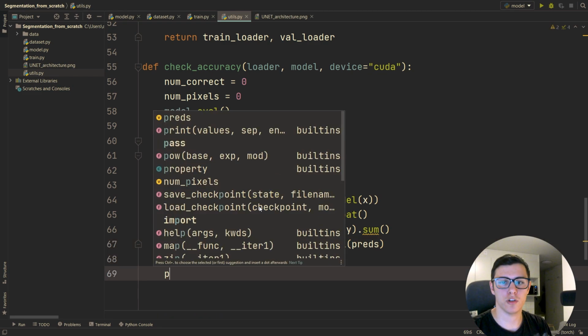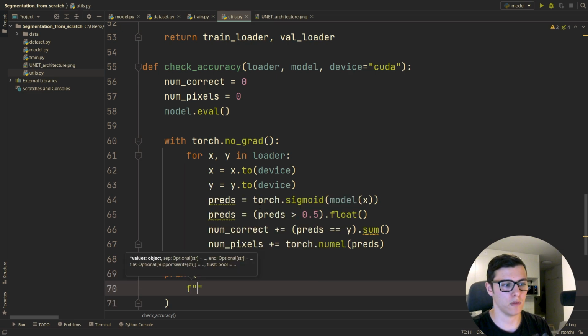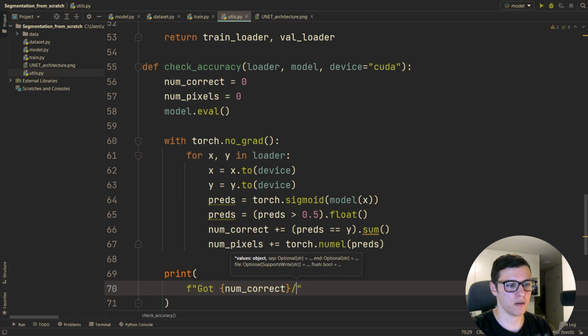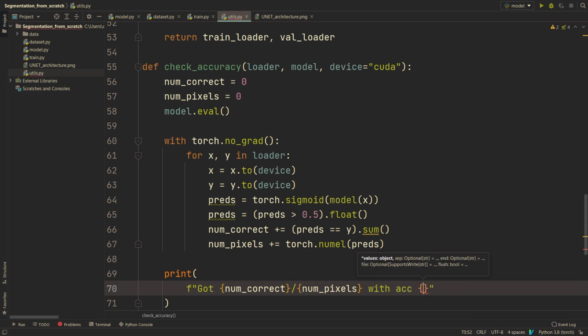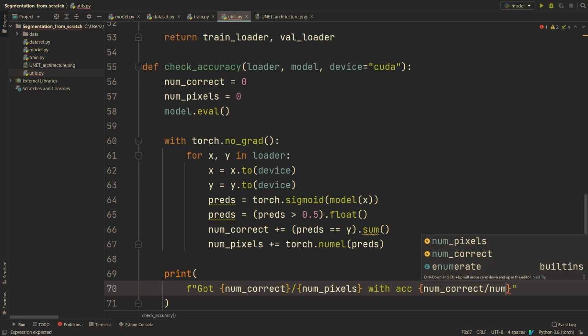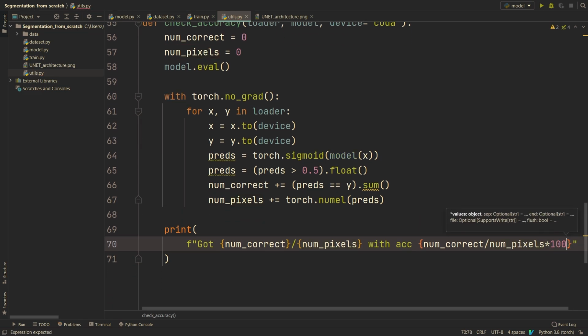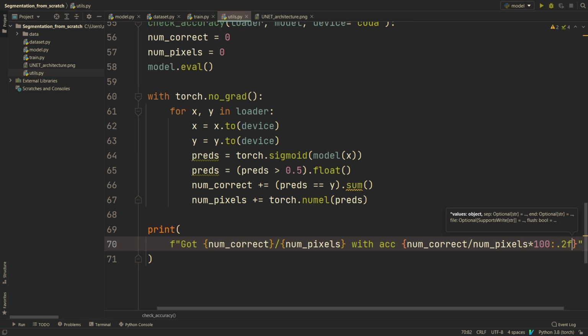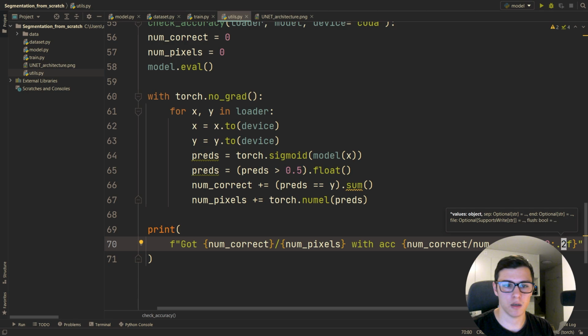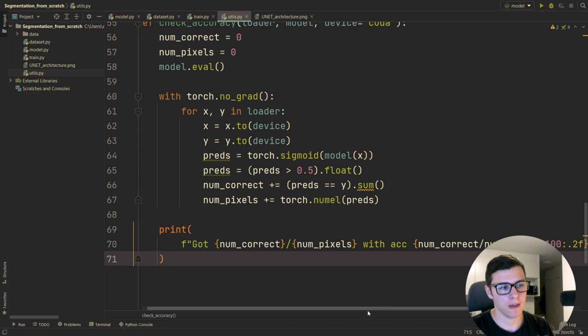And yeah, so then we'll just print an f-string, got num correct divided by num pixels with accuracy, and then let's just do num correct divided by num pixels, and we'll multiply that with 100, and then with 2 floating decimals. Yeah, so that's it for the accuracy.